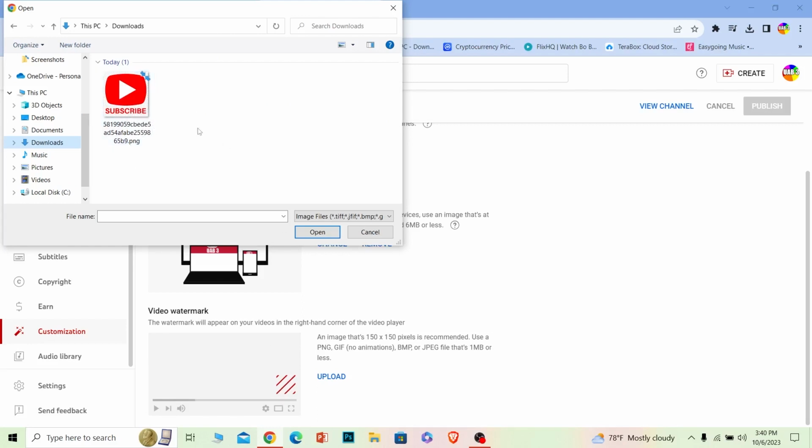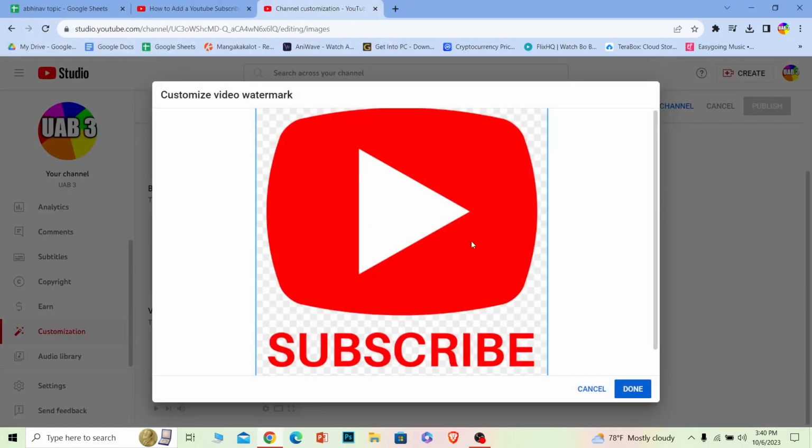So I'm going to choose the image, and I can even customize its size by cropping it or changing its location. But this is fine for me, so I will click on done.